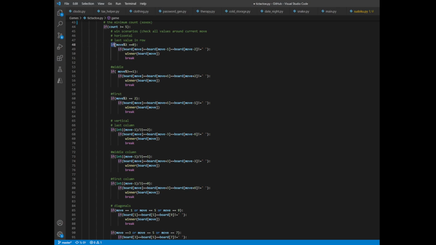On this first line, I'm saying move modulus 3 equals 0. What does that mean? Let's put a number in and let me explain. If I do 6 modulus 3, that equals 0. What I'm actually saying is, how many times can I take out 3 until there's no 3's left in it? So 6 minus 3 equals 0, obviously. But if I do 8 modulus 3, it will equal 2.